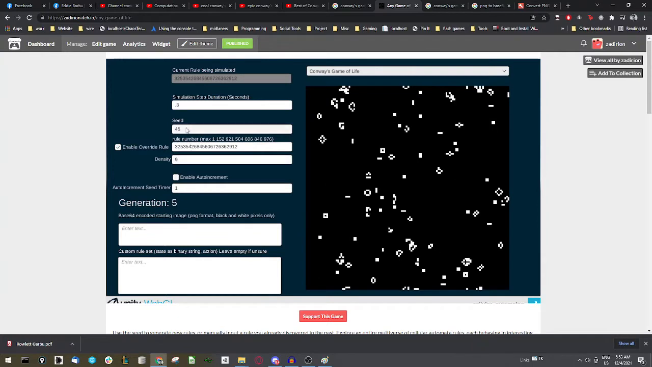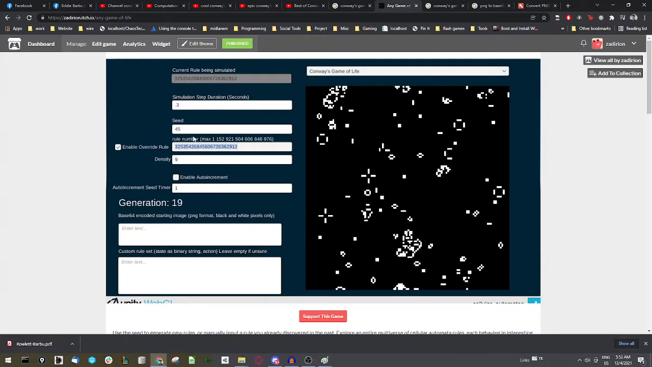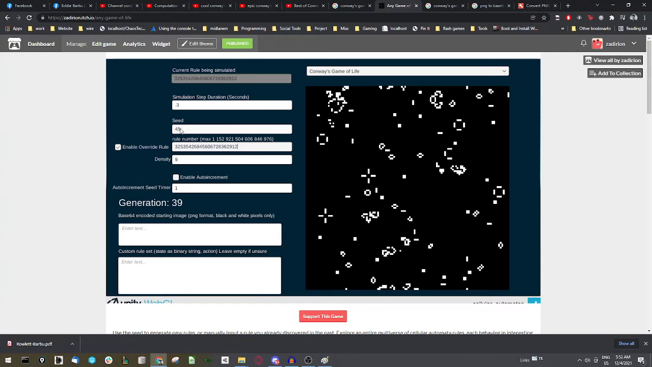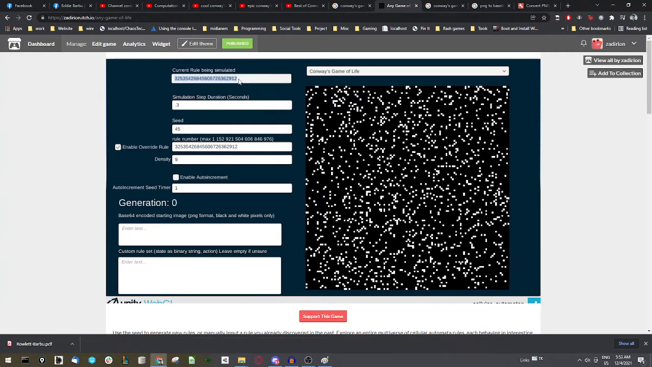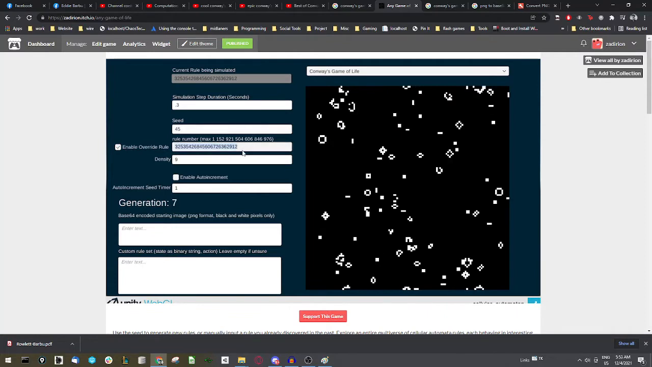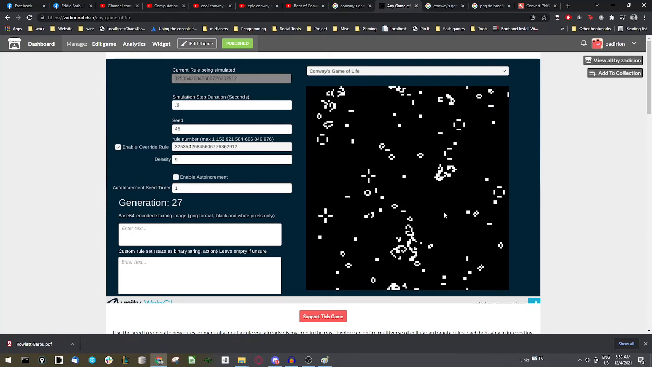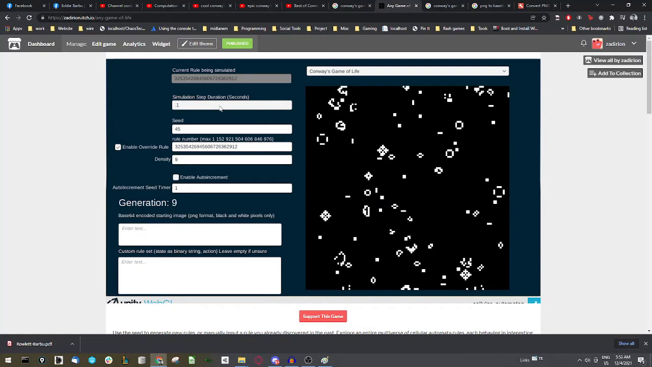Conway's game of life is actually this rule. I don't know the seed for it. There might not even exist a seed for this rule. So you can also bypass the seed and override the rule and specify the rule directly. And this is the rule for Conway's game of life. Let's increase its speed.